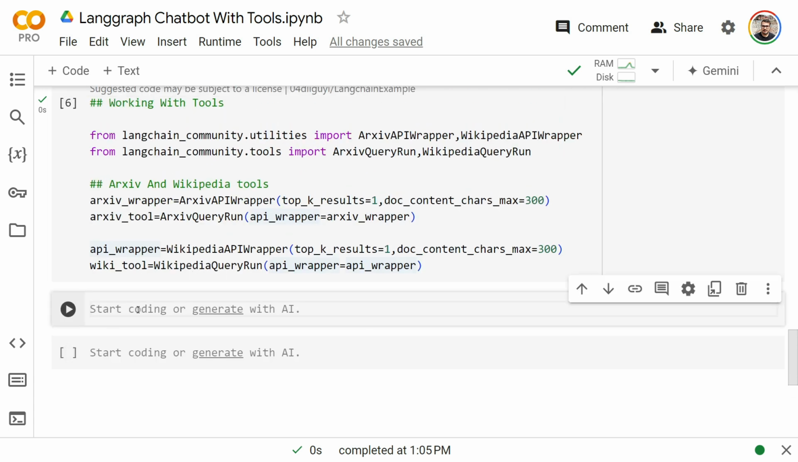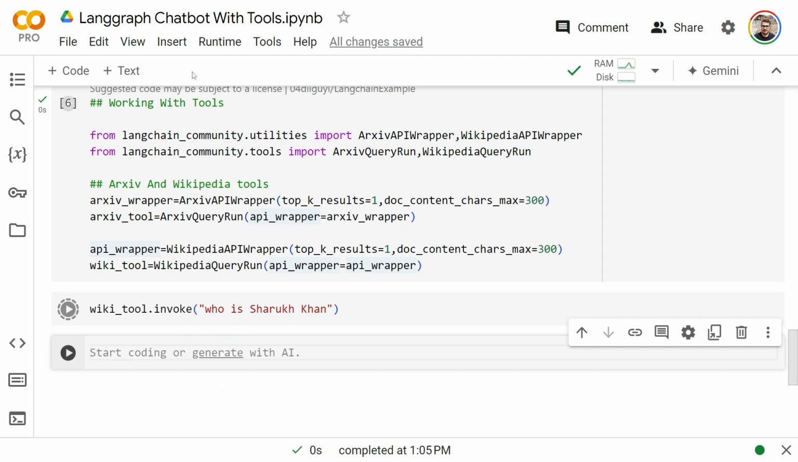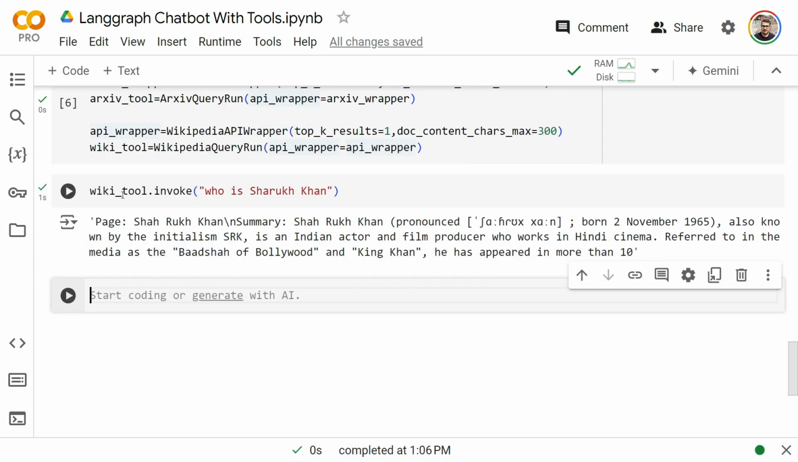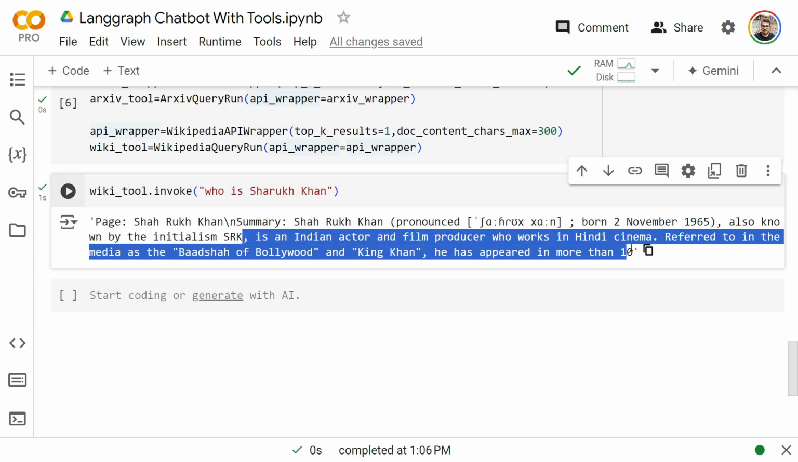Now let's go ahead and run any of this. So I will write wiki_tool, and let me ask, who is, I'll ask any question. Who is a famous actor? Let's say Shah Rukh Khan. Okay, so here I'm going to write wiki_tool. It should be dot invoke. Okay, so if I really want to invoke any of this, invoke, and let me go ahead and execute it. Now it should probably search from Wikipedia, and I'm getting the response over here. The maximum number of characters will be 300.